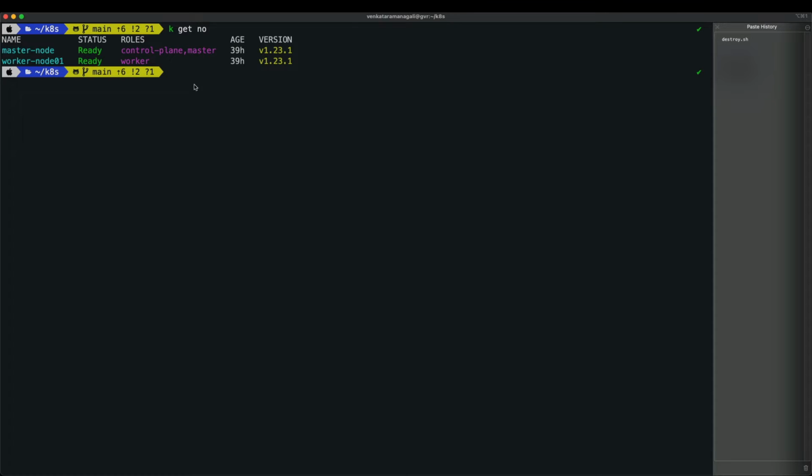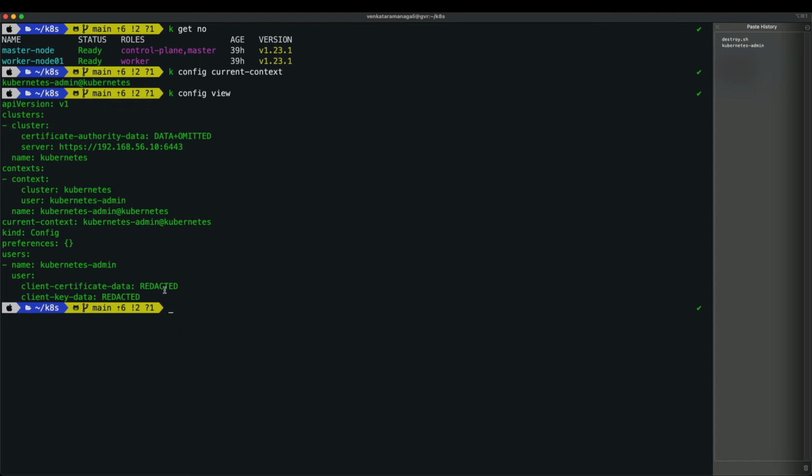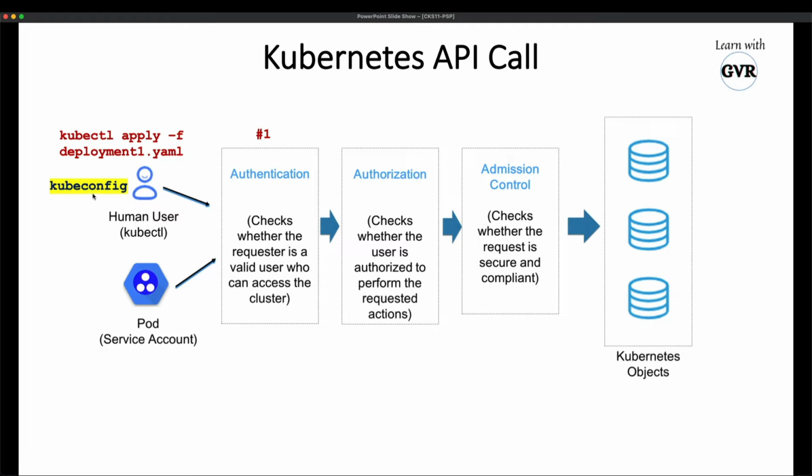If I look at my kubectl config view, the current context shows I am running as a Kubernetes admin. Who is the user? Kubernetes admin. And what credentials am I using? This client certificate data and client key data. What is my API server? This is the API server. So whoever the user is in the kubeconfig, the authentication phase happens, meaning whether it's a legitimate user or not.